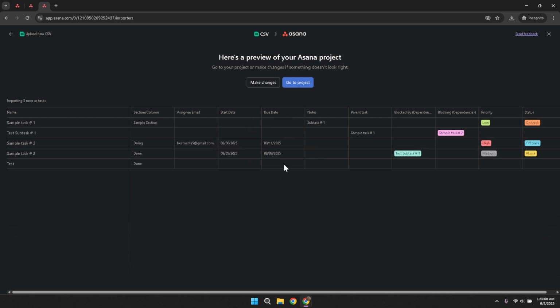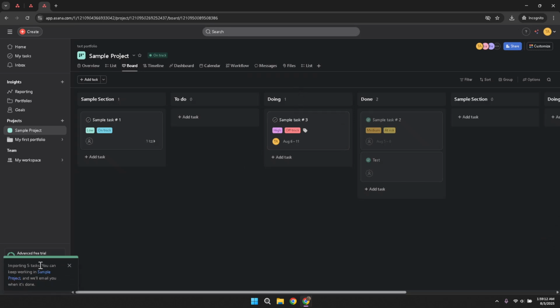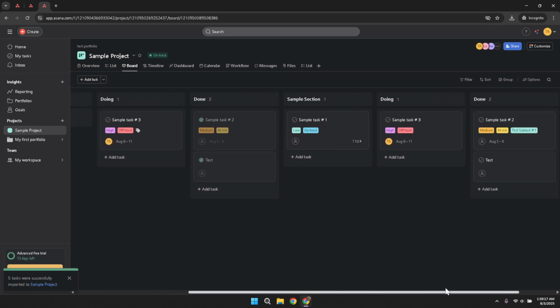With your file selected, Asana will guide you through the mapping process. Here, you'll confirm that the information from your CSV file is aligned with the corresponding fields in Asana. Take a moment to review the mapping to ensure accuracy, as a correctly mapped file will ensure a smoother import.